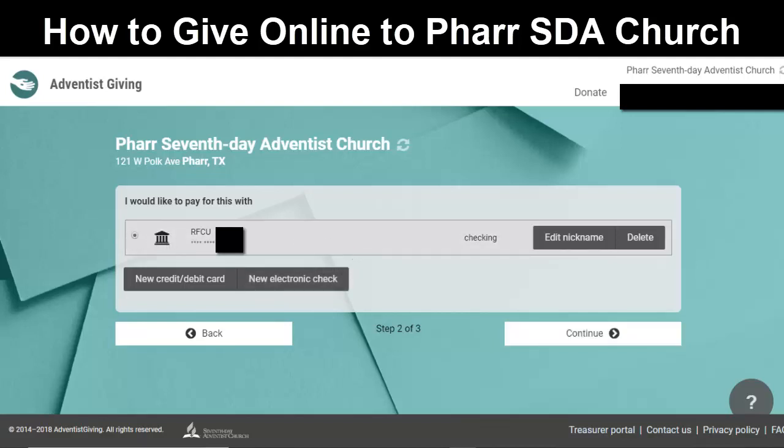I already have my account created here where I'm giving from my bank. So I simply click on that. I don't have to enter my bank information over and over again because it's already saved. Now, you don't have to do that if you don't want to, of course, but it just makes sense. So you can just keep going through everything very smoothly and very quickly. So that's what I choose to do.